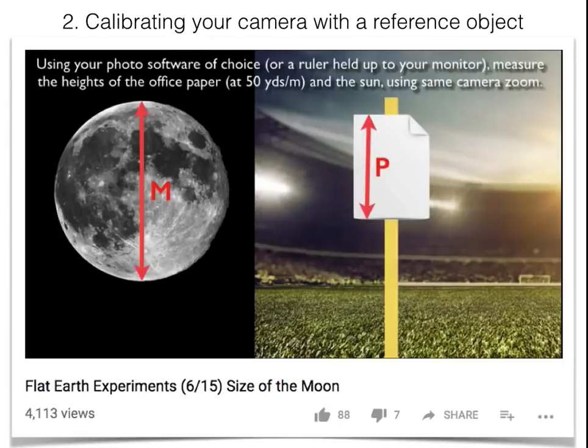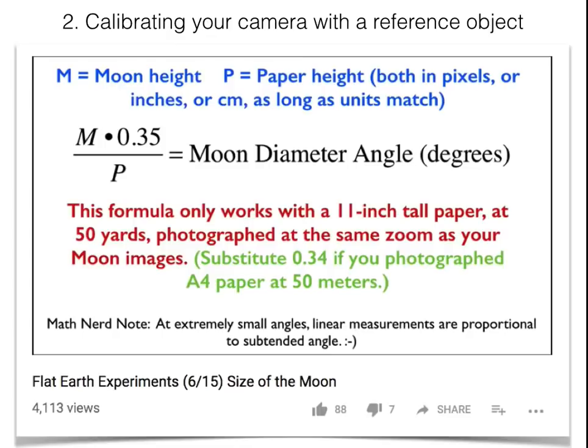But not only that, if you take a photo with the same zoom settings. Now this is really important, like say for the P900, maybe full zoom on the P900, and then full zoom, you shoot the moon and then you shoot this office paper, you'll be able to compare apples to apples, right? You can actually do some calculations because you have calibrated your camera.